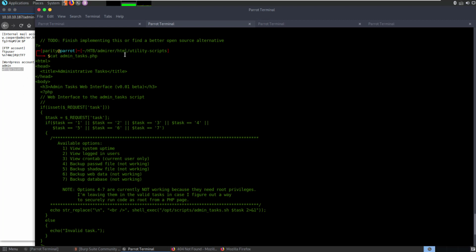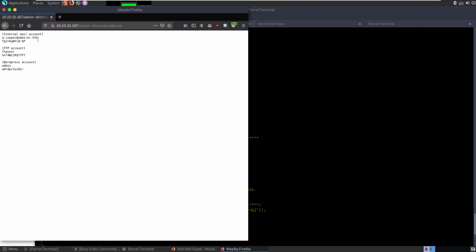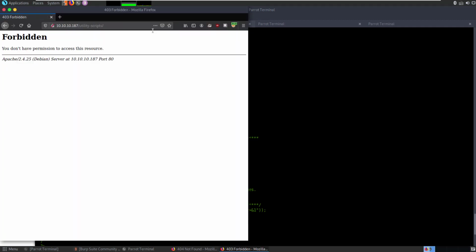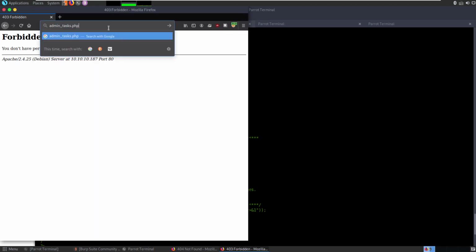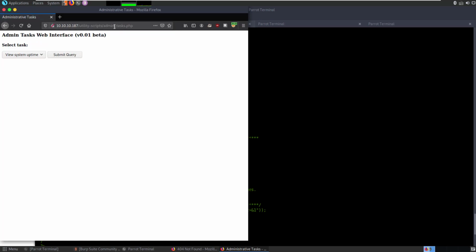So let's go ahead and say, you know what? Let's try utility scripts. If it was there, maybe it's over here. Oh, it's forbidden, so it is there. Let's try admin-tasks.php. Paste that in. There we go.